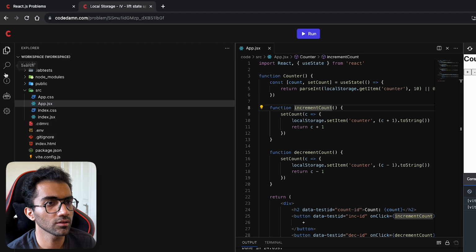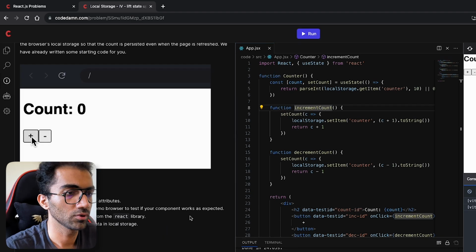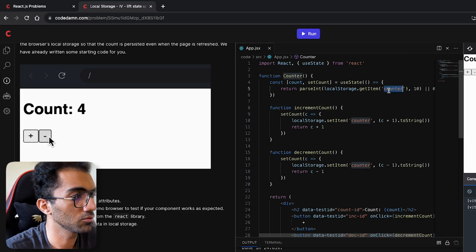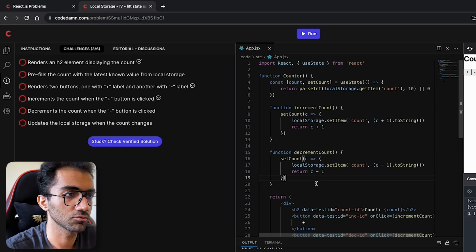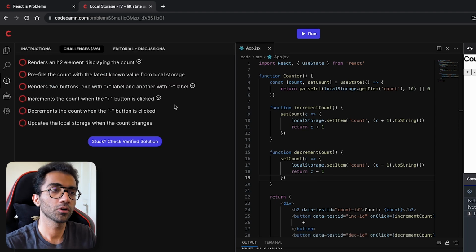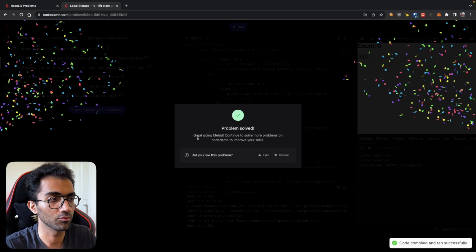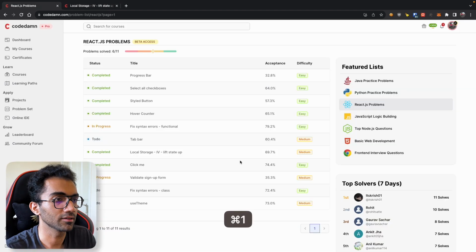Okay, so something is failing. Let's just reread the instructions again. Okay, so we have to use count, not counter, as the key. That's why. So let's just try this one more time and try to run the test and see if we pass this time. Very important to read instructions carefully because it's how you have to work in the real world as well. So let's just keep moving.